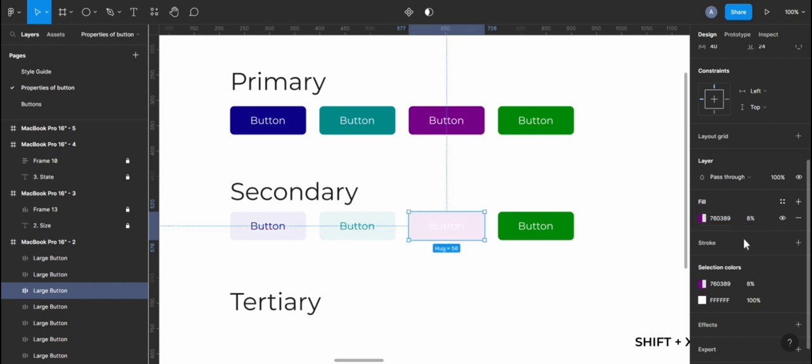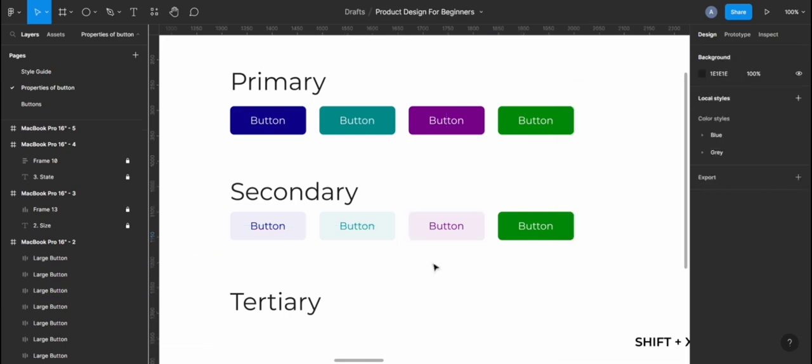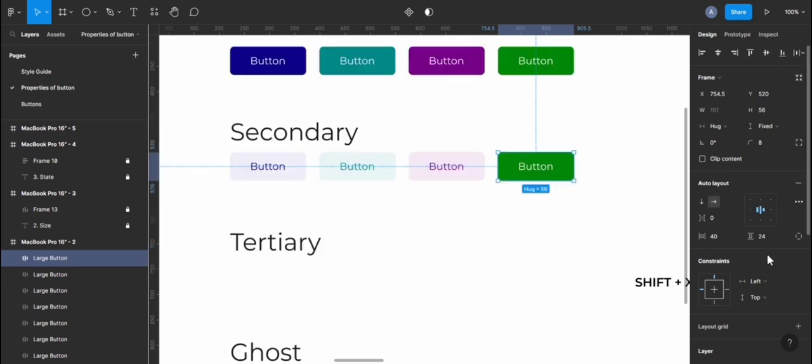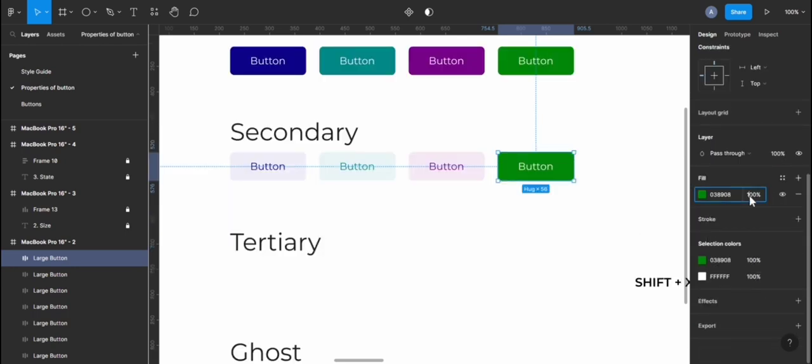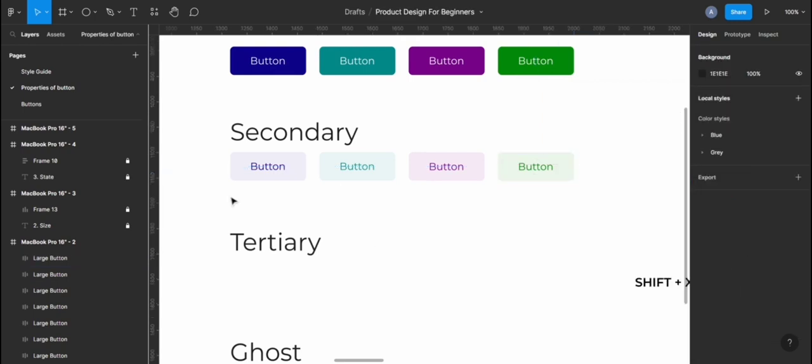Then I'll change the white text color to that particular purple color. And I have this secondary button. I'm going to do the same for this. I'm going to change it to 8%. Different designers have different ways of creating their secondary buttons. So I have these secondary buttons created.